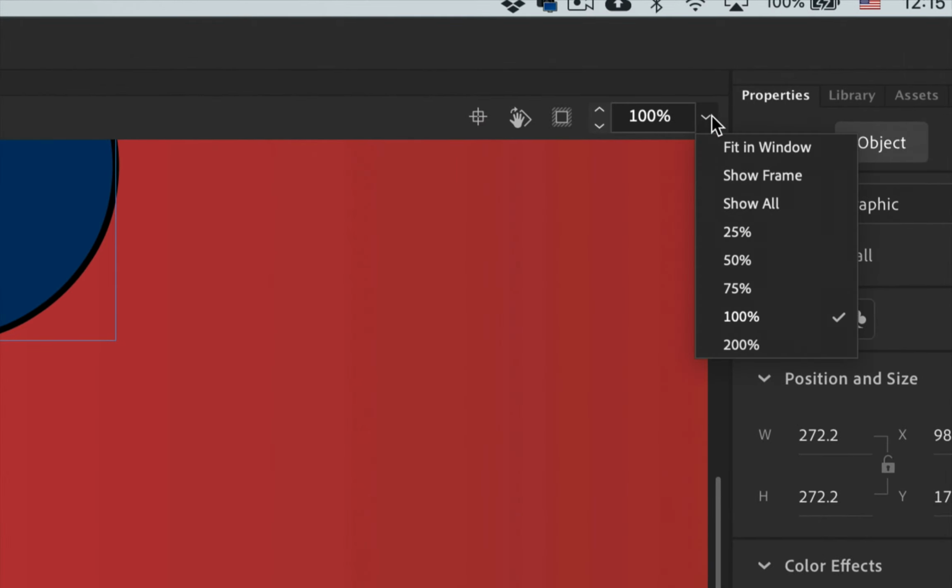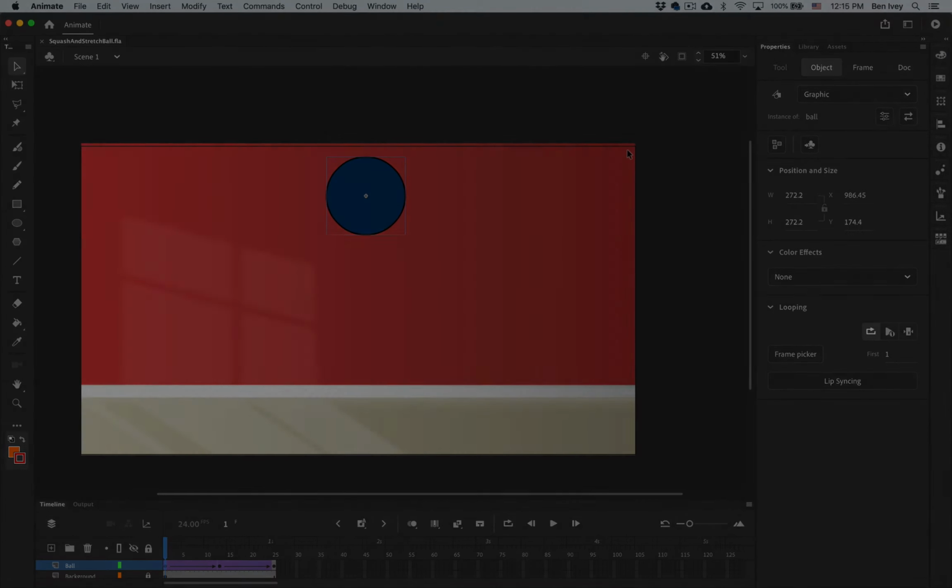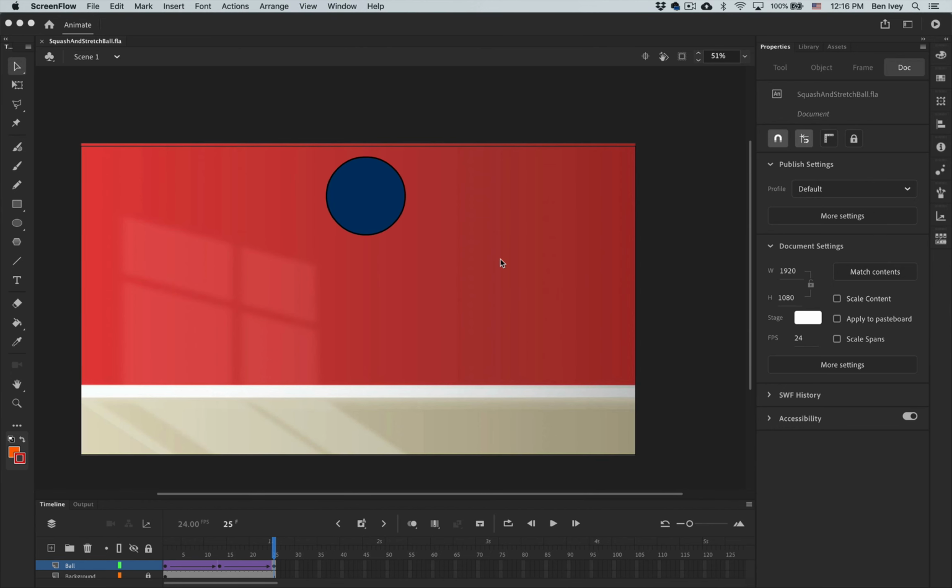Once you open it up, one of the first things I would do is to go up to your zoom and tell it to show all so we can see the entire area that we're working in. Now if you were to play this document, all you can see is that the ball is bouncing up and down and there's some easing in and easing out. We want to also add some squashing and stretching to the ball as it moves.